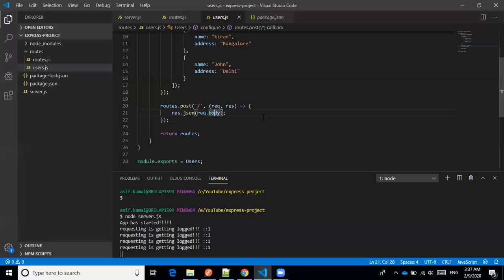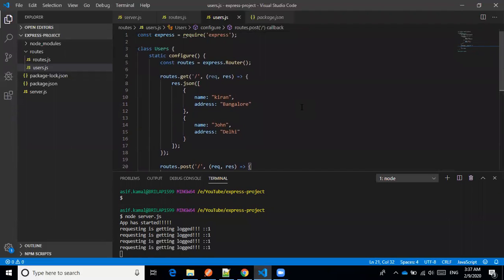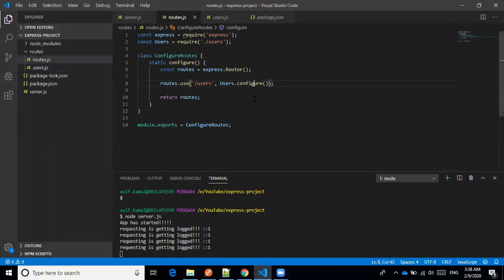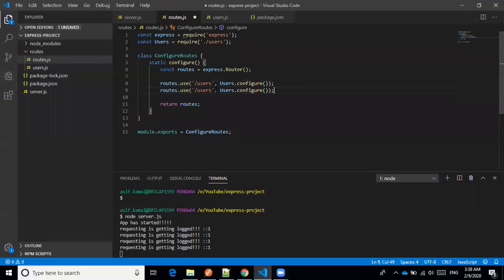So cool guys, now we have learned how to set up routes in Express in a Node.js server. If you have to create some other endpoint, for example another feature like employees, just come here, do a copy paste, and change this endpoint to employees, and change users to another file called employees.